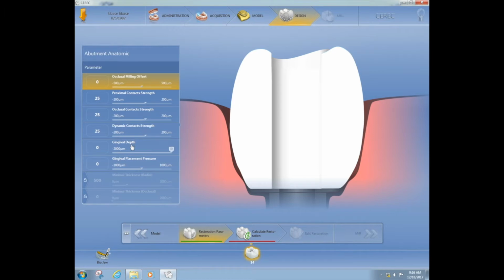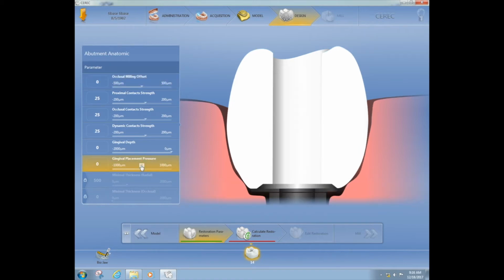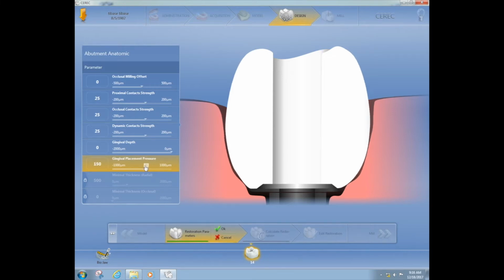The gingival depth is, if you do a custom abutment, it will change that baseline deeper, higher. What I want you to do is go down here to gingival placement pressure. This allows you to add more material axial around the TiBase. If you leave it at 0, it will give you the minimal thickness. What I found, if you do a gingival placement pressure of around 3/10 or 300 micrometers, you'll watch the screen, you'll see it widening up, get wider.